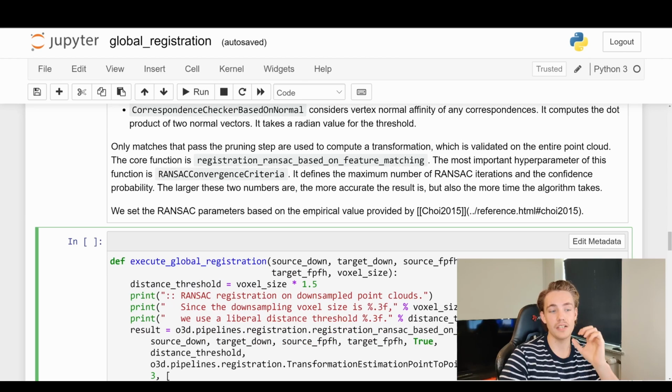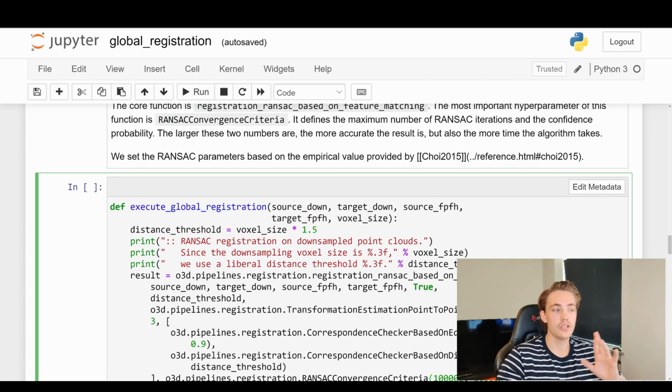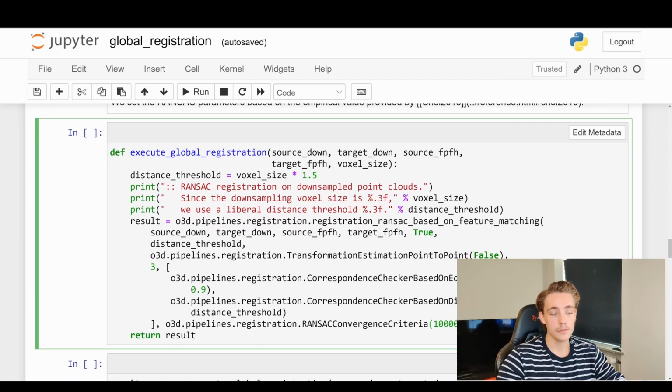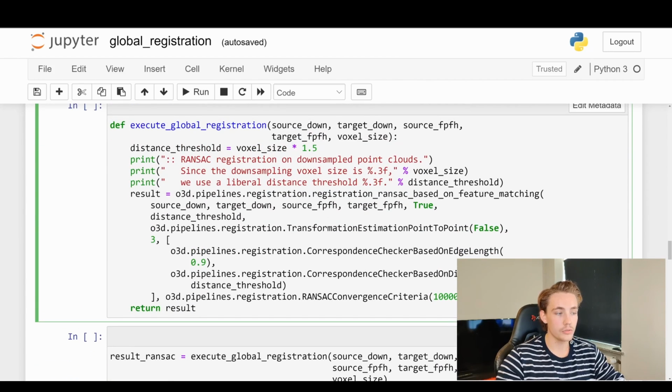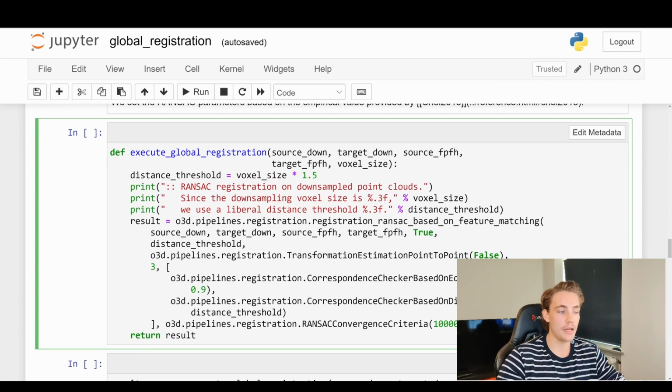So here we can see that it defines the maximum number of RANSAC iterations and the confidence probability. Here we pass in the maximum number of RANSAC iterations. We could probably go with a lower number here, but this is just a criterion for when we want to terminate after convergence. And then we can see that we have this confidence probability that we need to pass in as well. We're just going to return the results, which will be the output values from global registration based on feature matching. So we have our results variable, which is the variable that we're going to return when we're calling this execute global registration function.